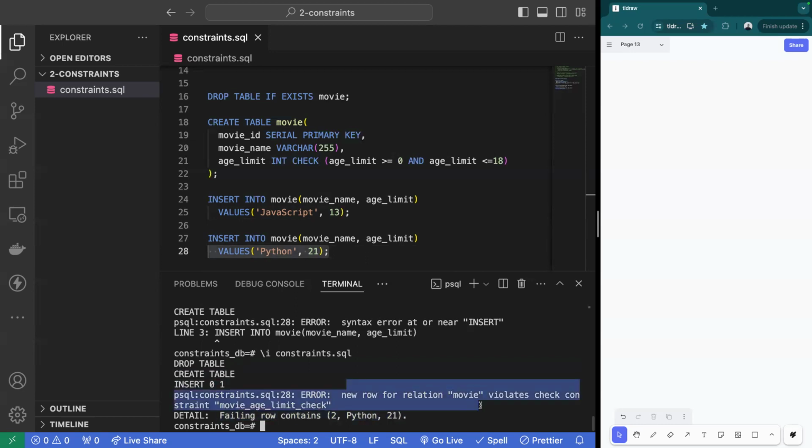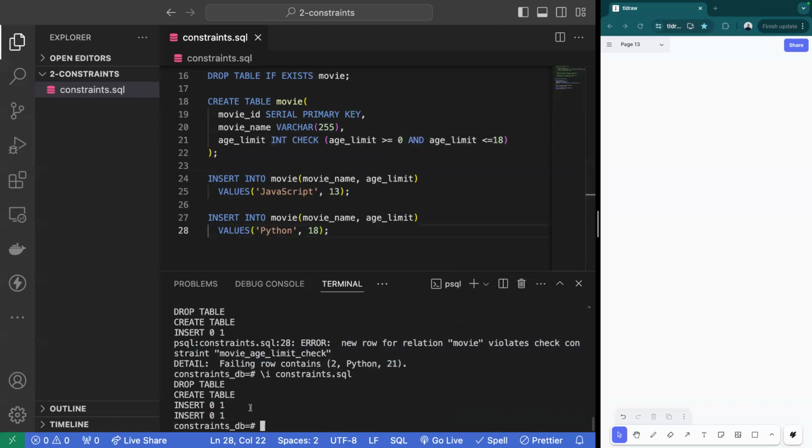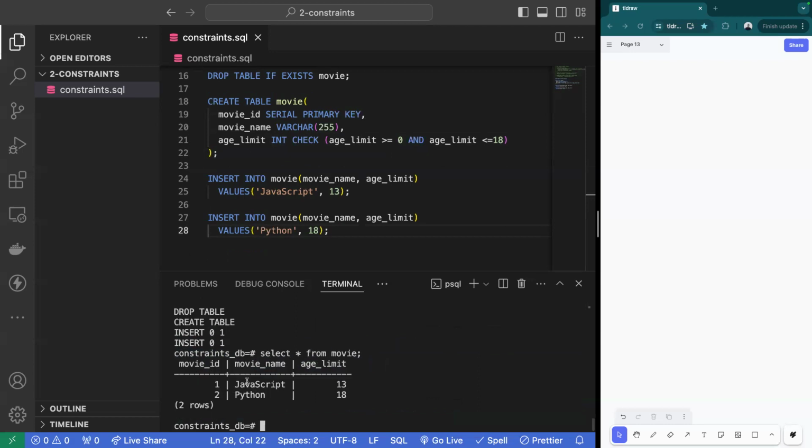It doesn't necessarily tell you how it violates the check constraint, which is not the best thing ever, but at least you know that you can go back, check the constraint, and we can see, oh, I tried to place in 21 when the age limit is 18. Well, now I know that if I put in 18 and then run this information, now I can get both of my insert statements into my database. So then I can say select all from movie, and we can see that we have JavaScript and Python being placed into our database. All right, does anyone have any questions regarding the check constraint?